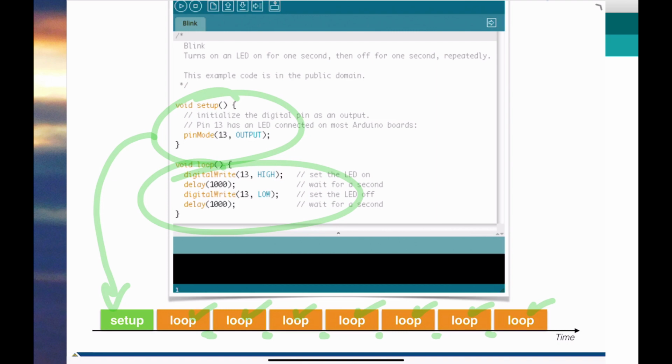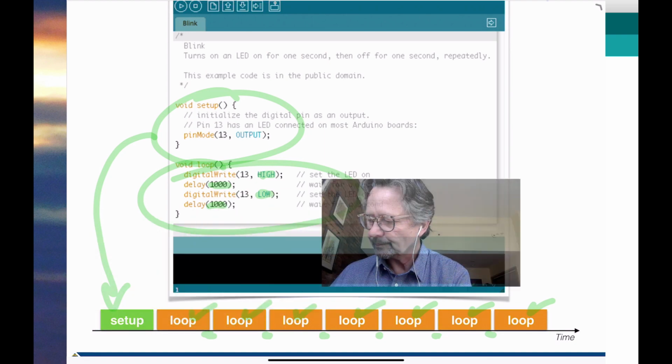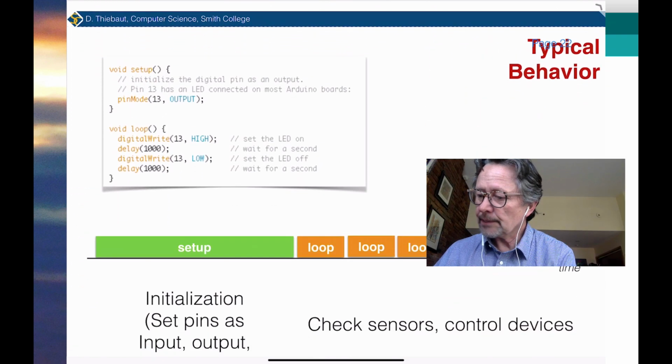So what will it do every time? Well, it will do one period of that blinking pattern that we have. The signal is going to be high, and for 1,000 milliseconds, so that means 1 second, it's going to stay high. Then we're going to turn it low, and then wait 1,000 milliseconds, 1 second again, and then loop is going to start over again, turn the LED on, wait 1 second, off, 1 second, on, 1 second, off, and that's how that's going to work. Okay, so that's the typical behavior.